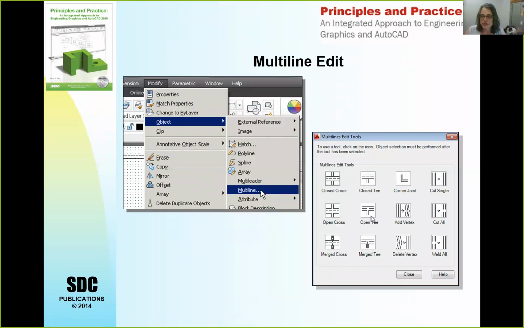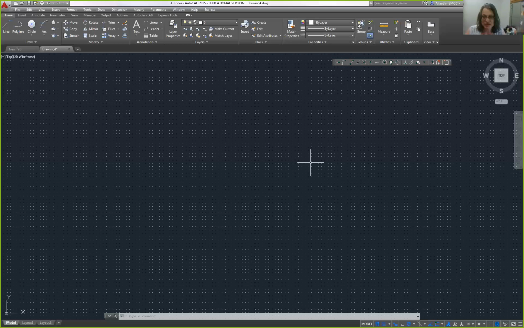We're going to use multi-line edit later. In fact, let's go ahead and just draw. So I'm on page 11. We are going to draw our wall.